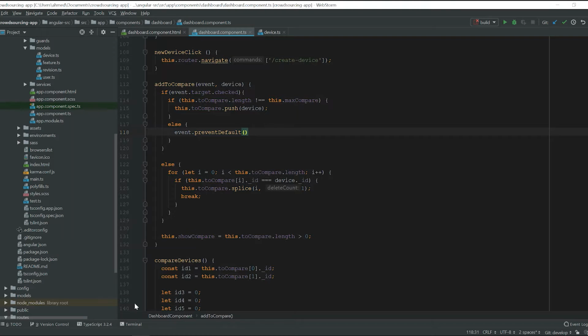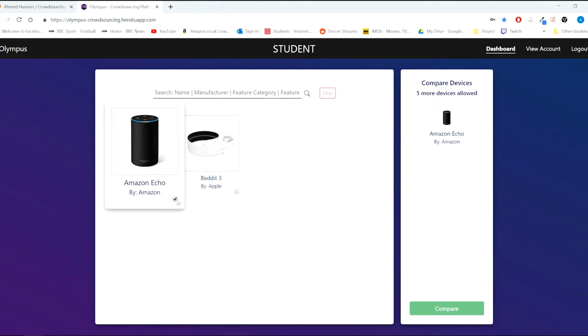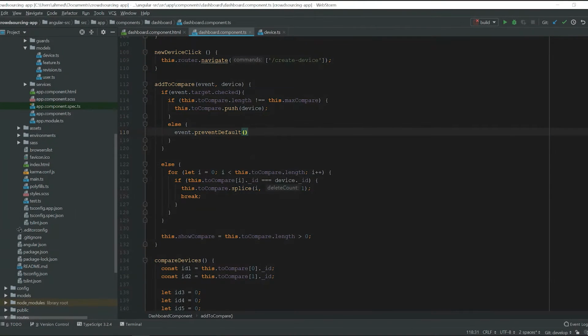But if you're at this state and you want to uncheck, you're basically just removing it from the array. So dot splice is just to remove values from the array. So just the position in the array, and then how many you want to delete. And that's obviously just one device.